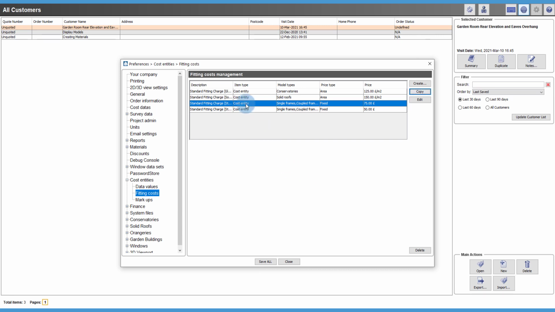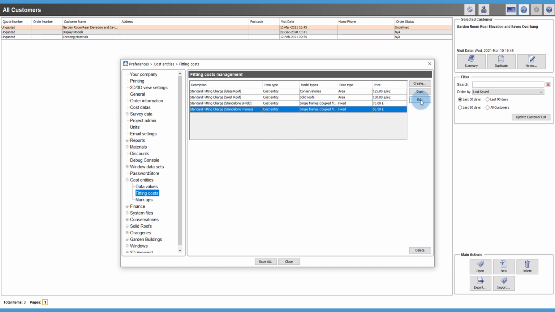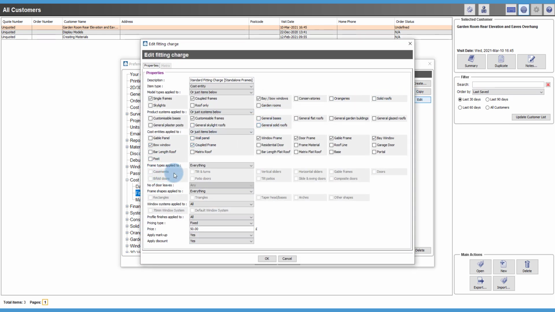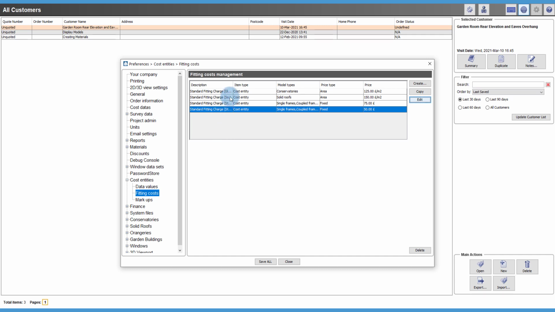Finally, as we have created a specific fitting charge for bifolding doors, we need to ensure that the bifold door element is not included in the original standalone frames fitting charge we created, and we'll avoid both fitting charges being applied. So what I need to do is just go back into the standalone frames fitting charge by pressing edit, and then if we go down into the frame types applied to area and select every option except from the bifold door option, and then press OK. Okay, so now you can see we have created the 4 different fitting charges.